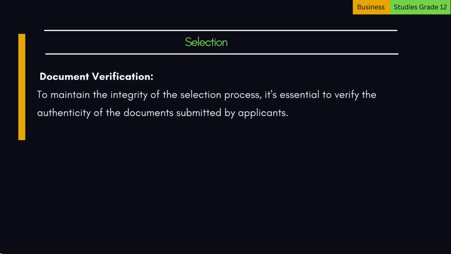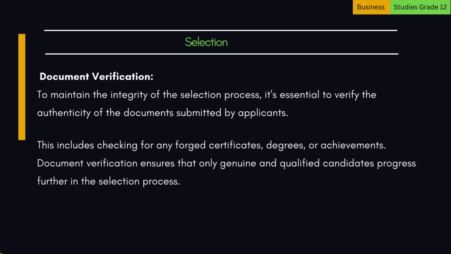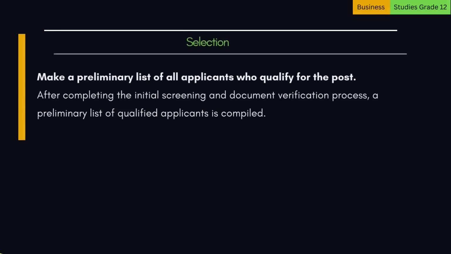3. Document verification. To maintain the integrity of the selection process, it's essential to verify the authenticity of the documents submitted by applicants. This includes checking for any forged certificates, degrees, or achievements. Document verification ensures that only genuine and qualified candidates progress further in the selection process.